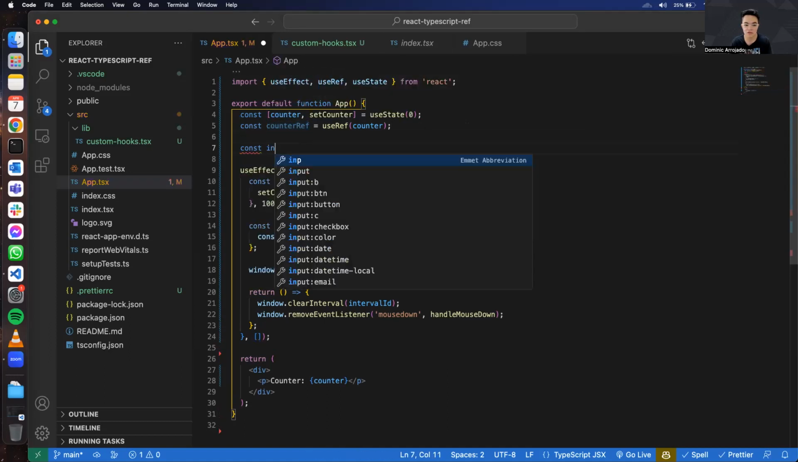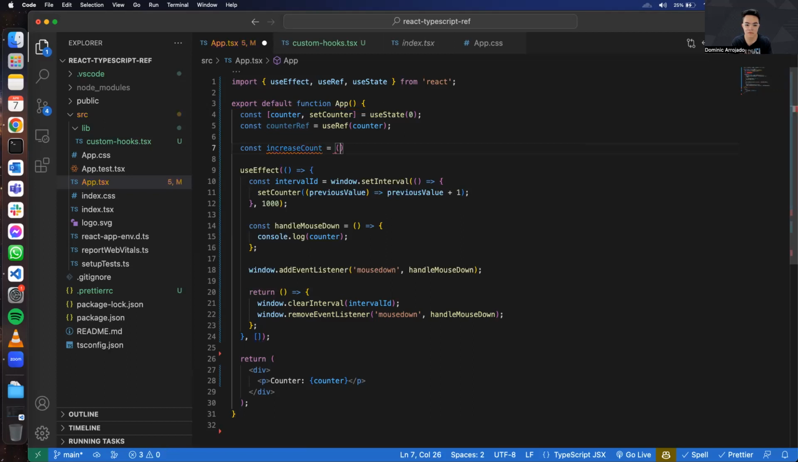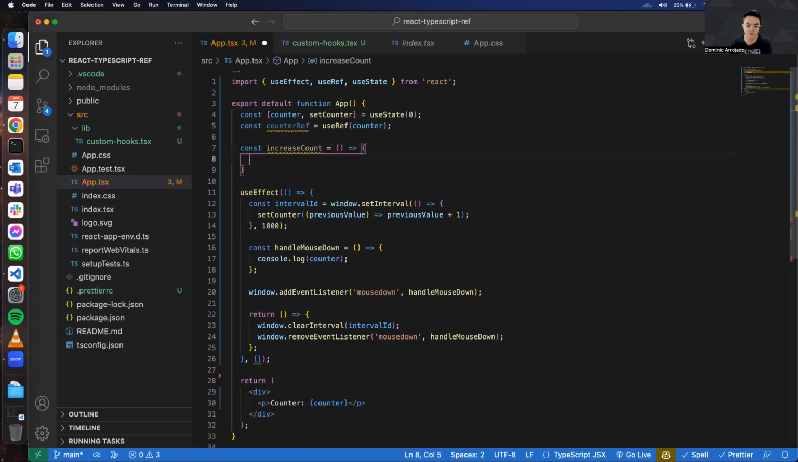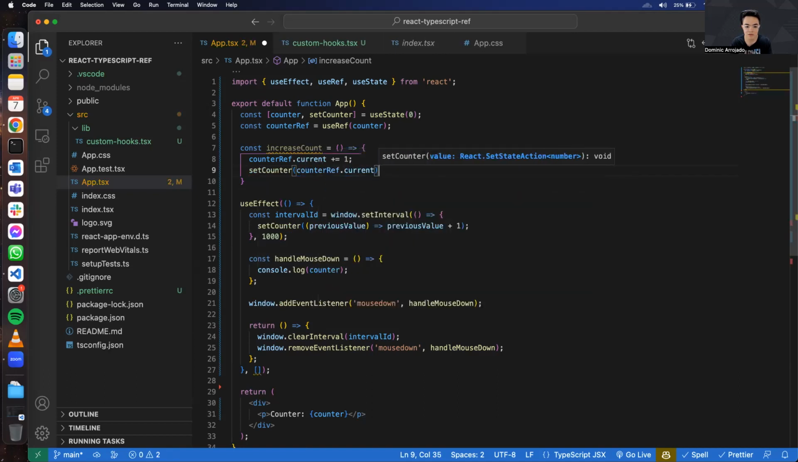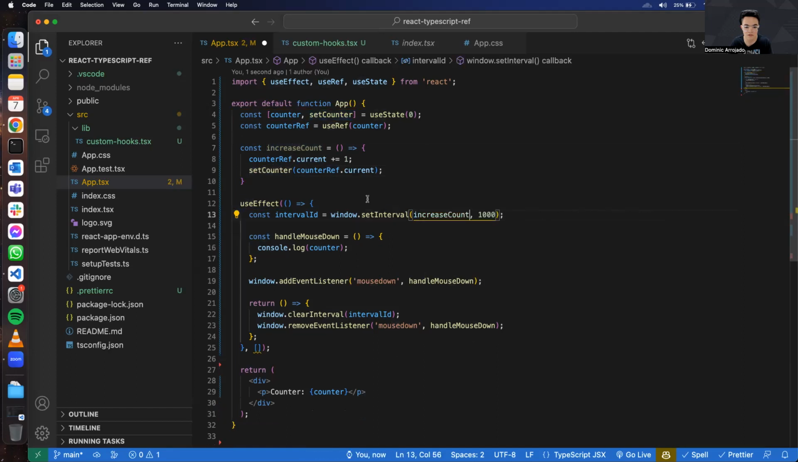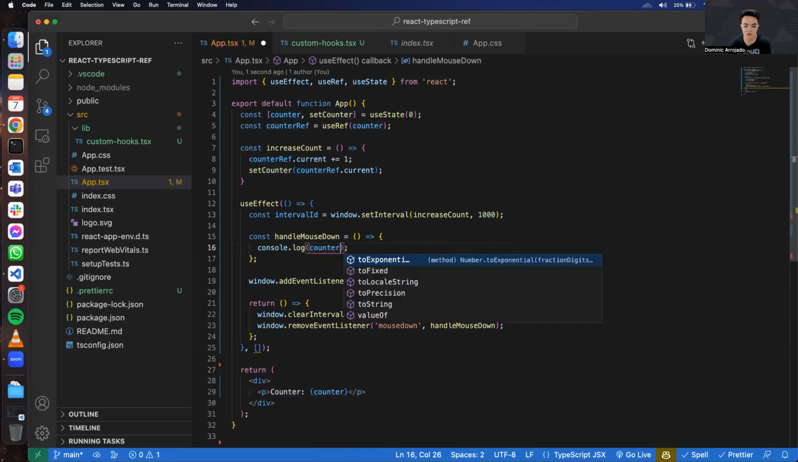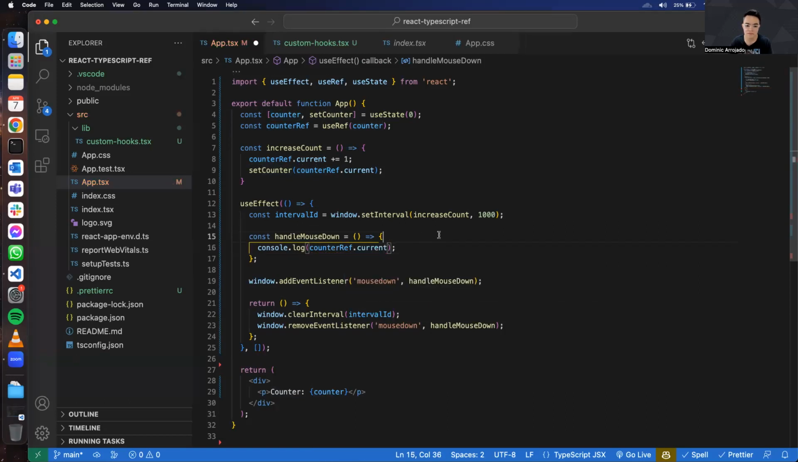And whenever I update the counter, I want to update the reference as well. So maybe I'll introduce a function right here, increaseCount. So counterRef.current increase by 1. And I'll pass this counterRef.current to the setState function. So now instead of doing this, I'll just pass the increaseCount. And here, whenever I log the value, instead of logging the counter, I'm gonna log the counterRef.current.